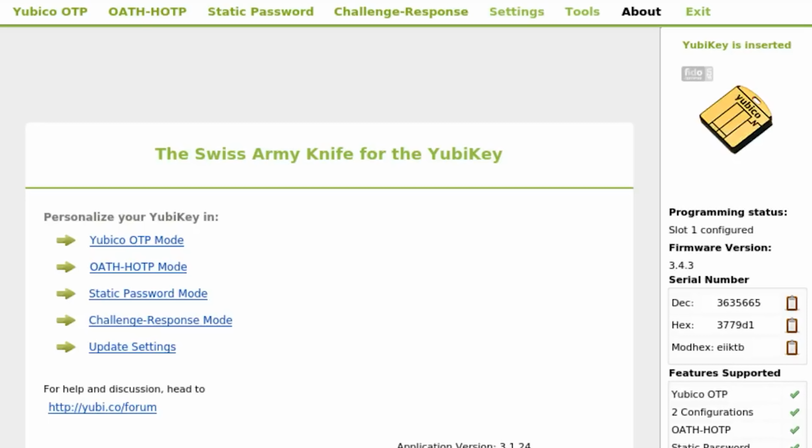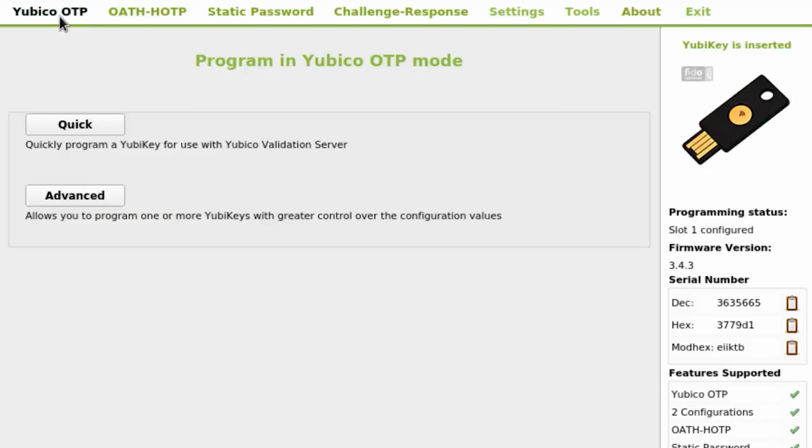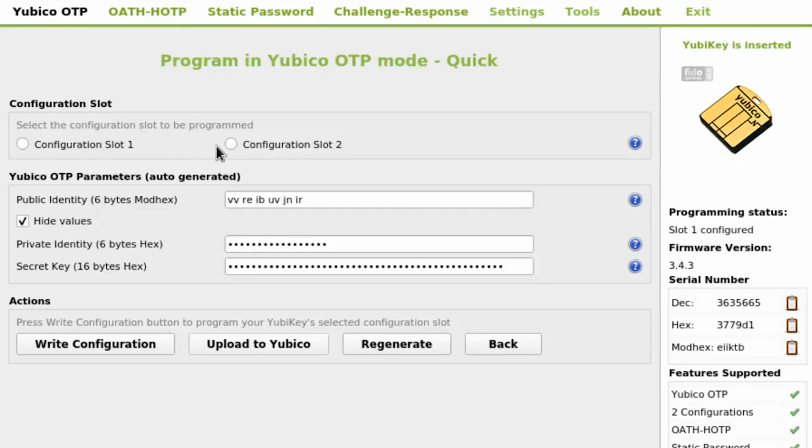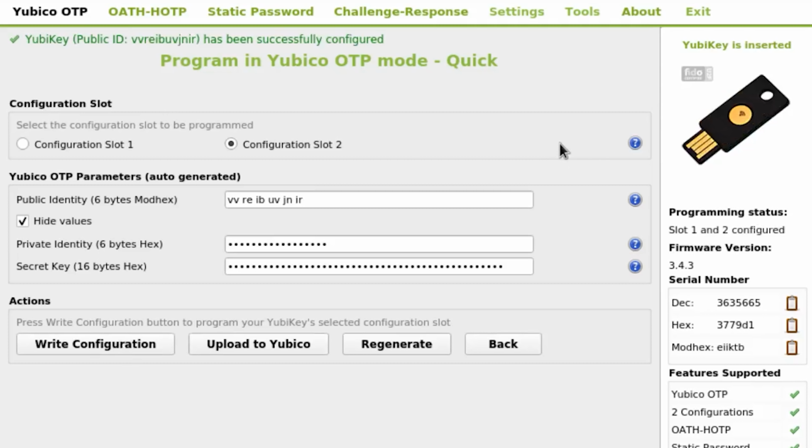Now, using the OTP application, we're going to go to the top left option there, the Yubikey OTP, and do a quick setup. So what this is going to do is write these values as the identity into one of the slots. Now this YubiKey has two. Slot one is a touch, slot two is a long press. So we're going to go into slot two. You can have two identities for convenience here. You click write configuration, and you'll get the message at the top that says it's been successfully configured.